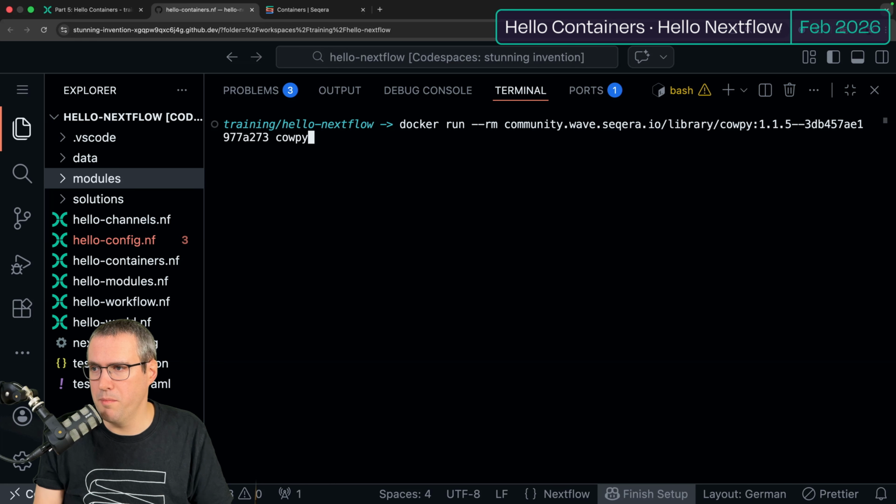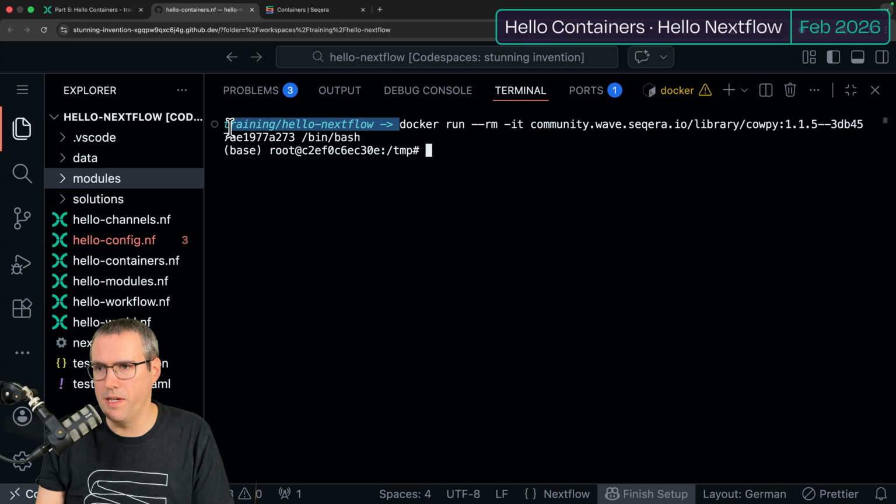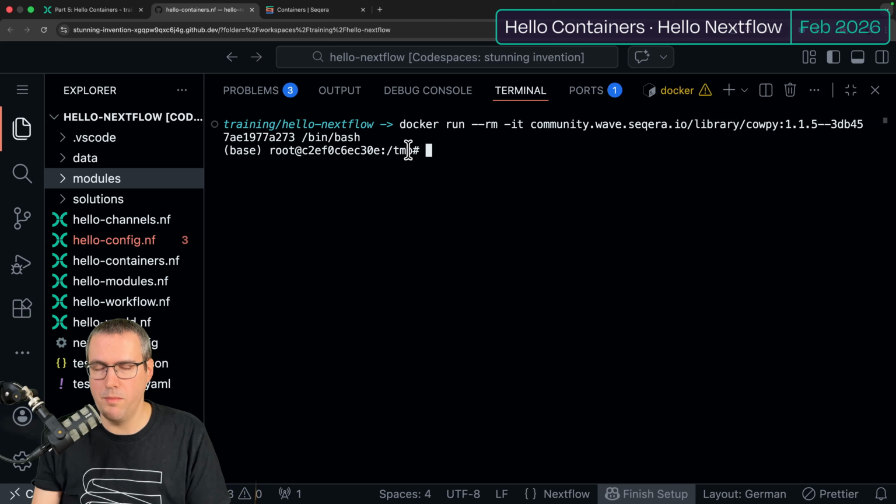So if I go back up and take my run command, I'm going to get rid of cowpy at the end here, because I actually don't want to run cowpy, I want to run a bash terminal. Then I'm going to do -it, which stands for interactive and terminal, or TTY. And I'm going to press enter. Now you can see the prompt, the bit before where I type, has changed. This was the Codespaces prompt where it said the directory, and now it says base and root and temp. So I'm now inside the container.